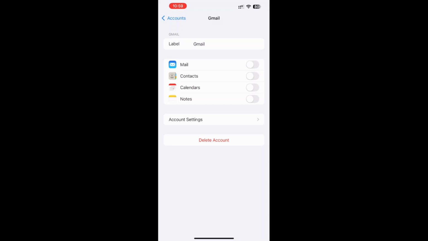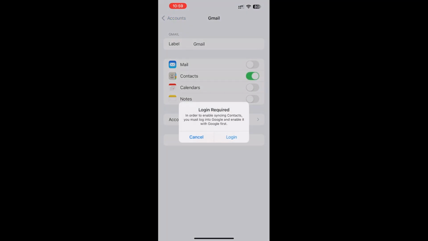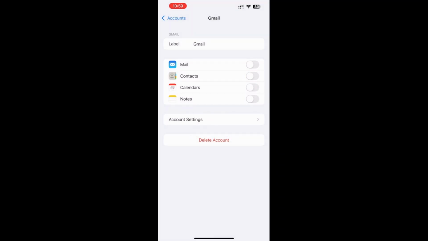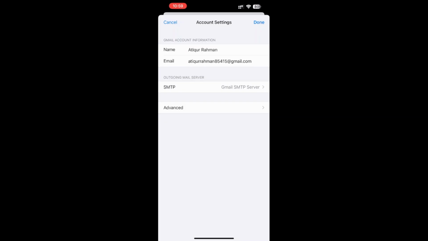Next, after signing in, you'll see several sync options. Make sure the Contacts switch is turned on. This allows your Google Contacts to sync with the Contacts app on your iPhone. If you want new contacts created on your iPhone to be saved directly to your Google account, go back to the Contacts settings, tap Default Account, and choose your Google account.